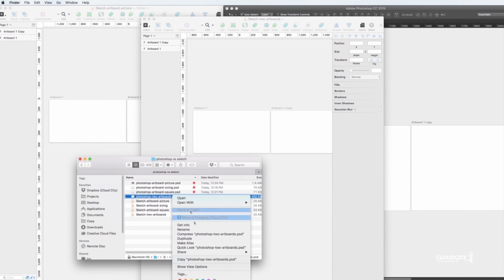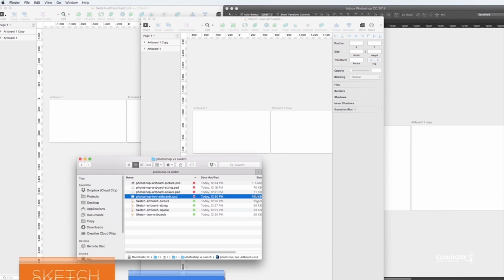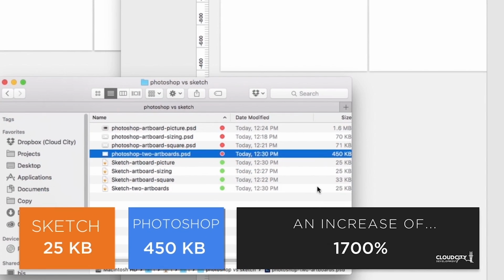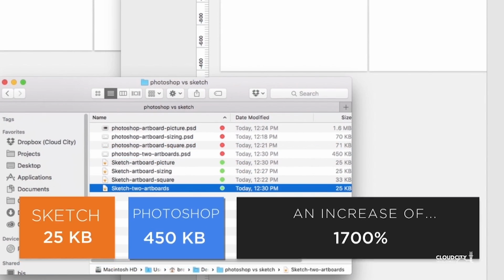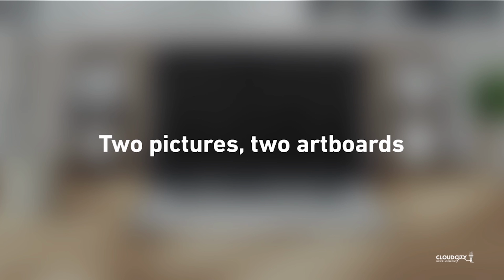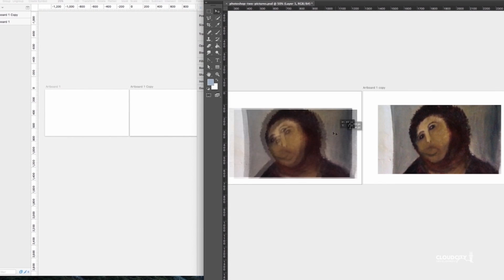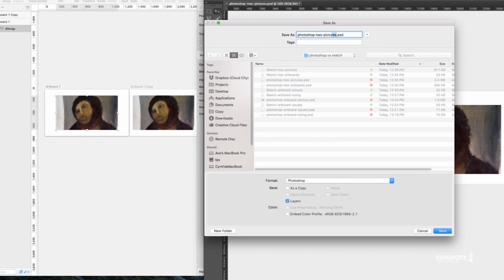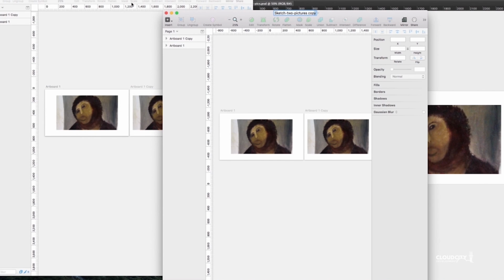Now, what if we just make two artboards? If we make two artboards, this is going to be a little bit smaller than the previous few examples. However, the difference is huge. A 1700% increase between Sketch and Photoshop. Absolutely crazy.